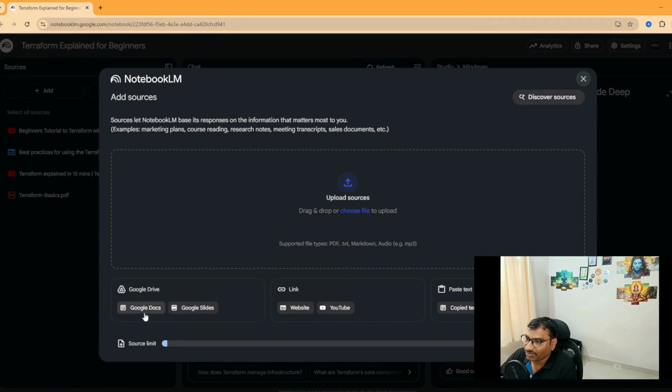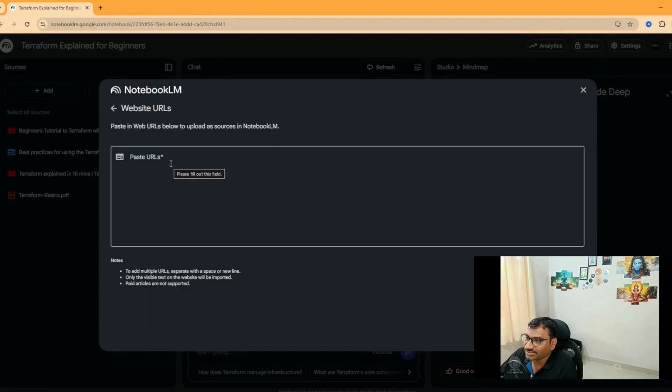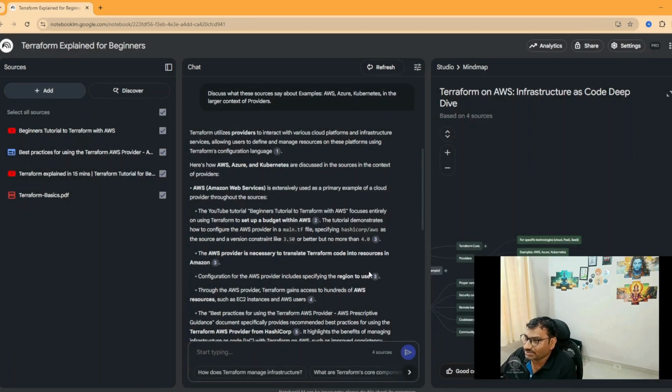You can upload even from Google Drive, Google Slides, and websites. When I have a website, I just insert the page URL, guys. Such a tool is very amazing for this.